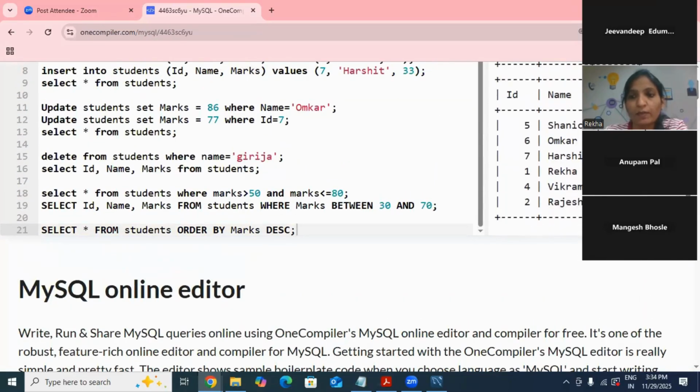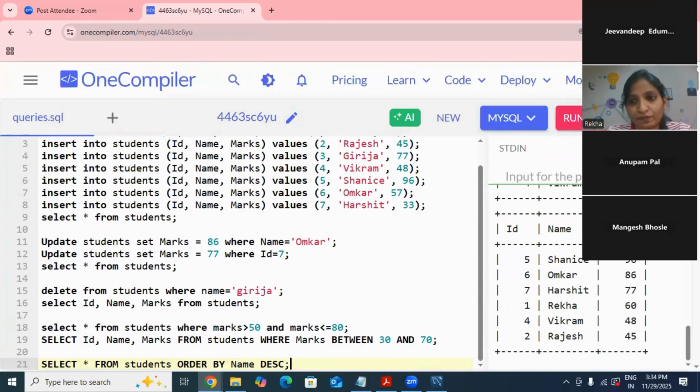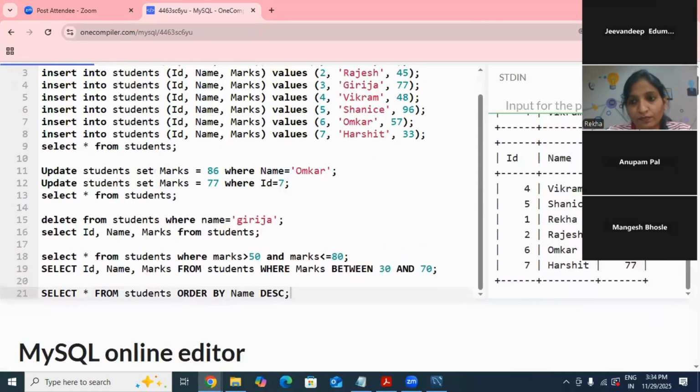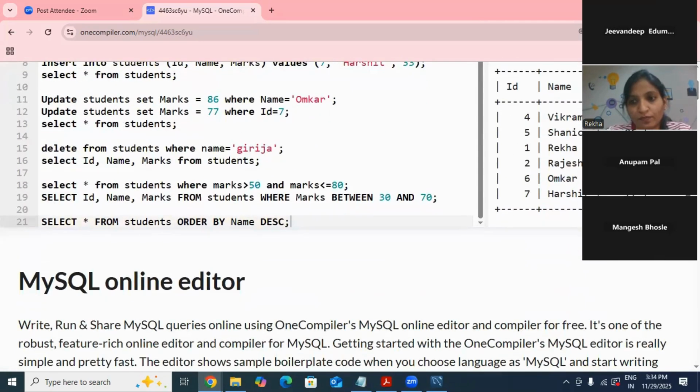So here you can see the marks are being arranged in descending order. Even you can try out with the name also. If I just write name, what will we get? See, I have changed it in the same select. So here, Vikram, it is arranged alphabetically, but in descending, from Z to A. Okay. So V, S, R, O, and H.